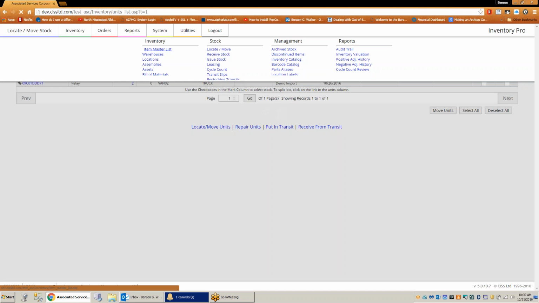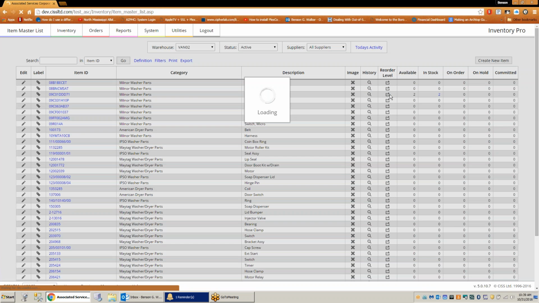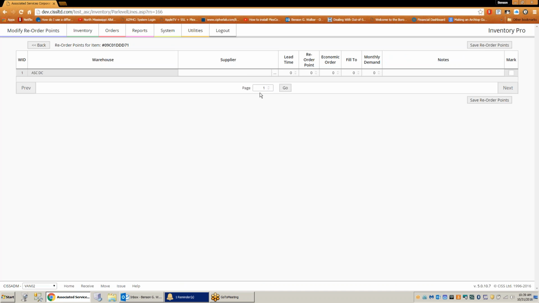If we go back into our item master list, one of the things you can do is set up restocking points for the vans. We have reorder levels here. You can specify the reorder points for the vans. So you can say, for this part, I want to keep at all times five units in the van.